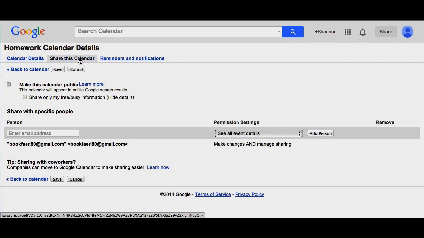Because I want to use this calendar as a homework calendar, which will eventually make it onto my website, I'm going to make this calendar public. And because I'm going to include descriptions in my homework assignments, I don't want to check Share Only Free Busy information, because that means all details will be hidden and the students will simply see that they have homework, not what it is. I can decide to send my calendar to specific people. For example, if I have a contact group set up of my students, I might wish to send my calendar to them.